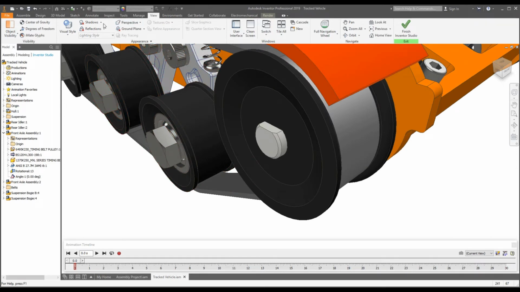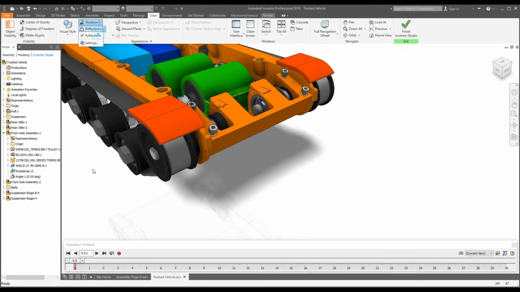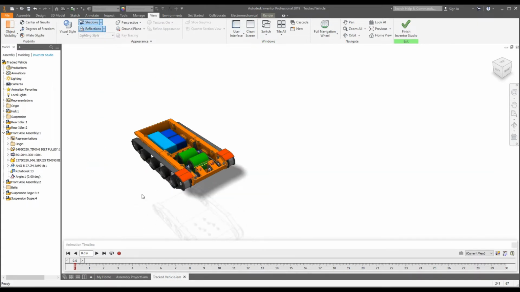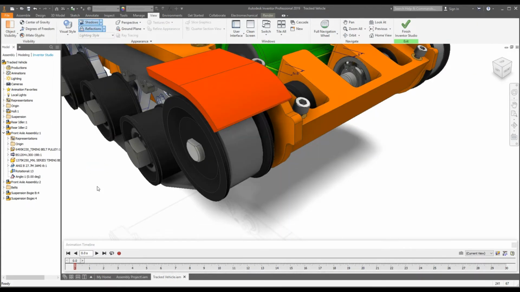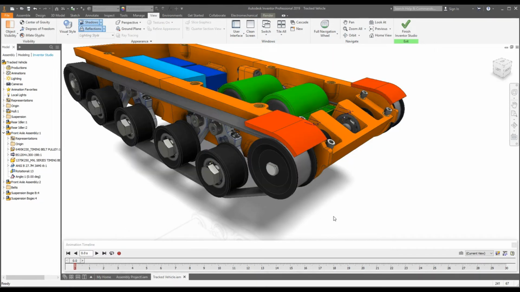Under the view tool, you can turn on some shadows if you're a fancy lad. Also some reflections, so it'll show reflection down there. This is if you want a nice presentation. If you get just an angle you want, that's a pretty good angle, right?